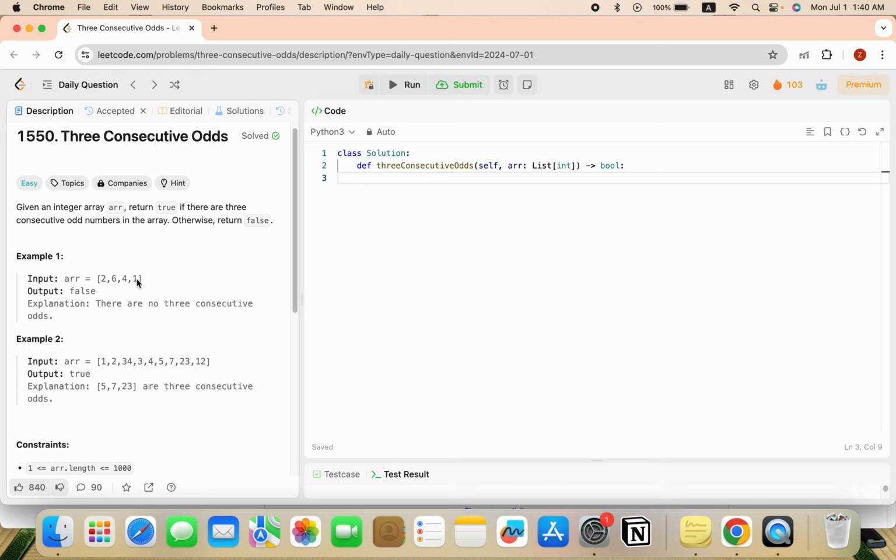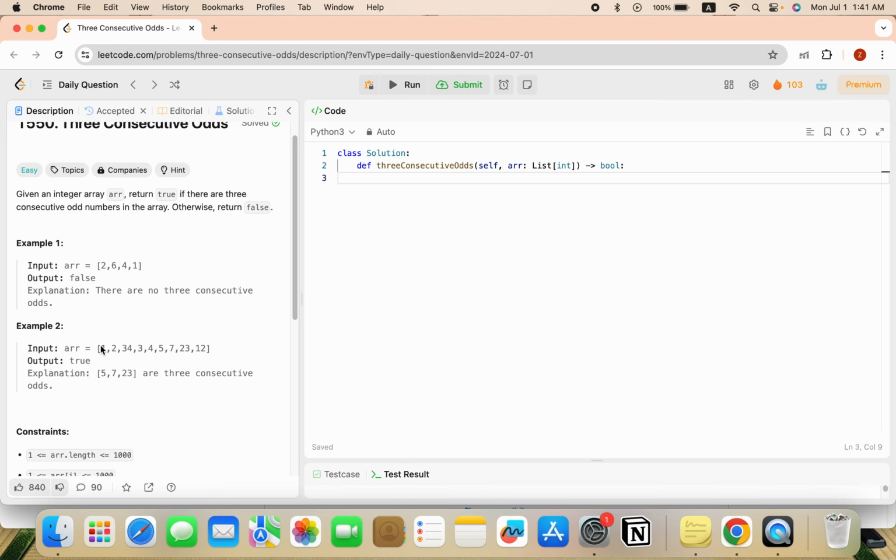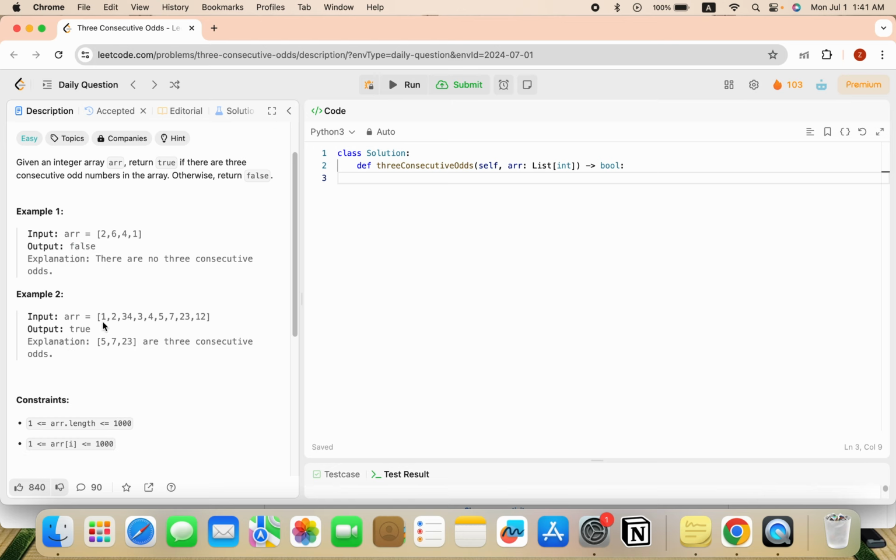So let's look at the first example. There's only one odd number here, so it doesn't have 3 consecutive odds, and we return false. For the second example, we can see that there exists 5, 7, 23, which is 3 consecutive odds, and then we return true.